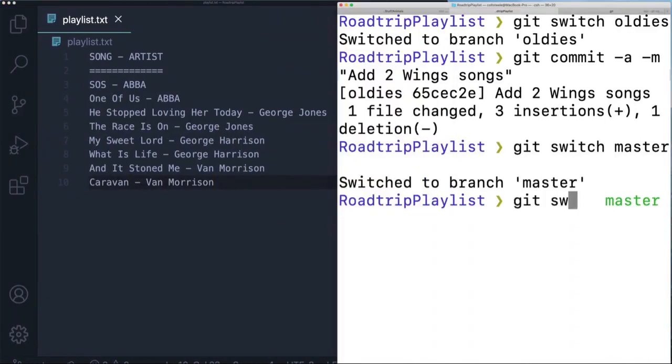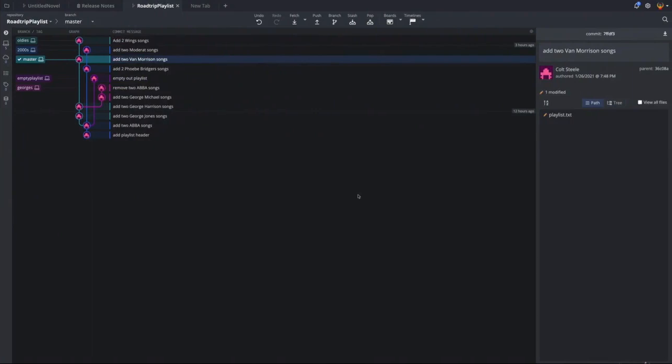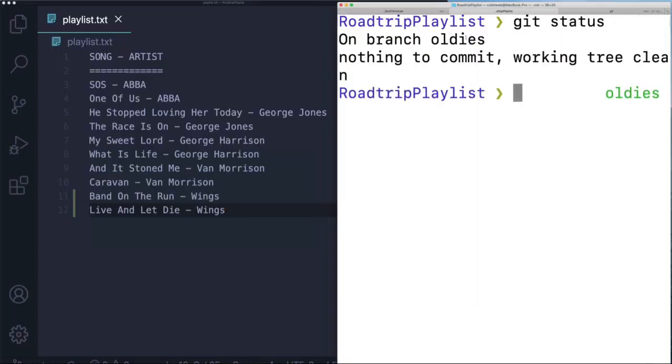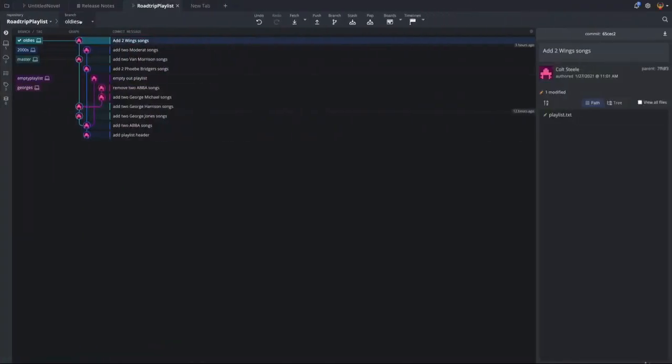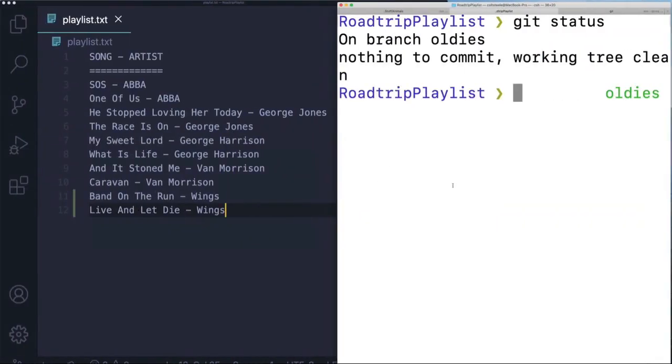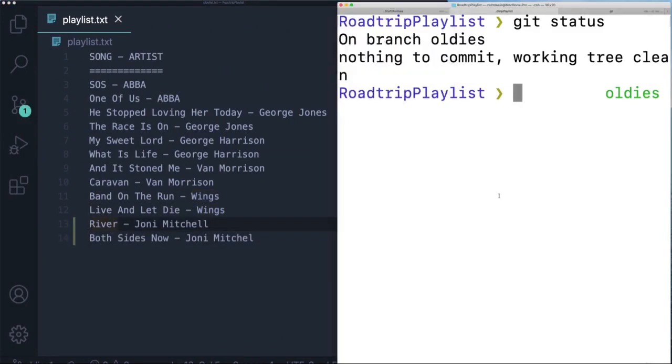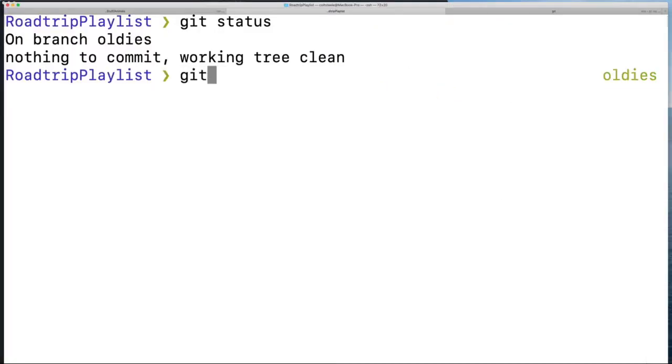Let me switch back, git switch. And I can switch branches using GitKraken or a GUI, so I can switch this way if you prefer. And now in my terminal, I type git status. It does say I'm on oldies. So I prefer to use terminal, but I like to use GitKraken to help visualize this stuff. Anyway, I'm going to add 2 Joni Mitchell songs. There we are, River and Both Sides Now. Great songs. I will add those changes and commit.